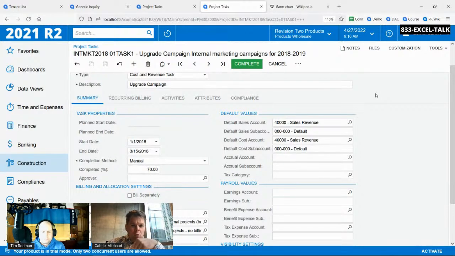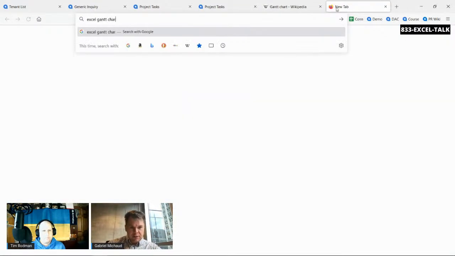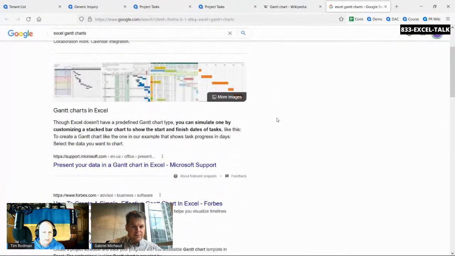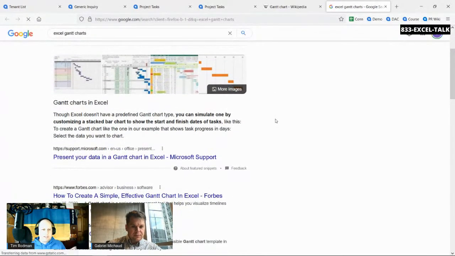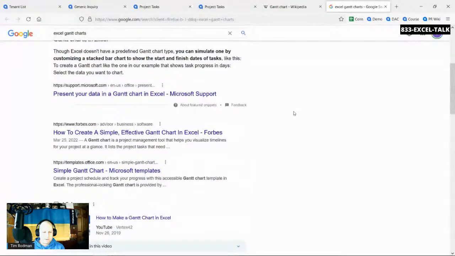Actually, you might just want to pop up a browser window and just Google Excel Gantt chart to show how many examples are out there. Yeah, there's a ton. And there's different styles. Some of them show different things, some are by day, by week, with different color coding. You can find one that suits your needs.